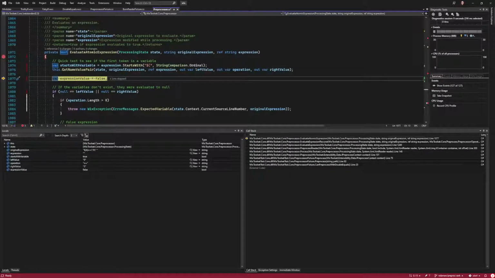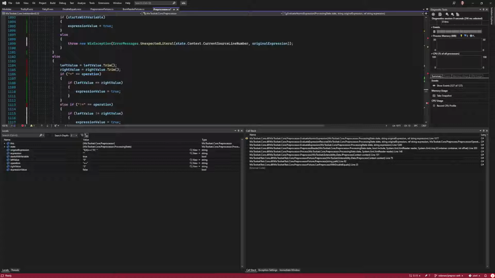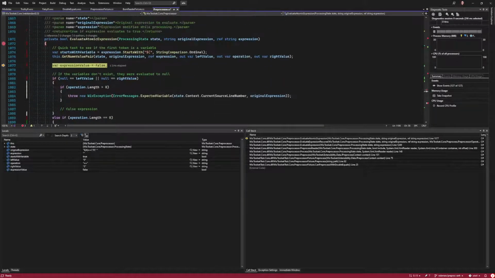So our left value is 0. Our operation is equals equals, and our right value is 0. Oh, equals equals is down. Yeah, okay, fine. We need to go set our operation down here. All right, that's what I was missing.